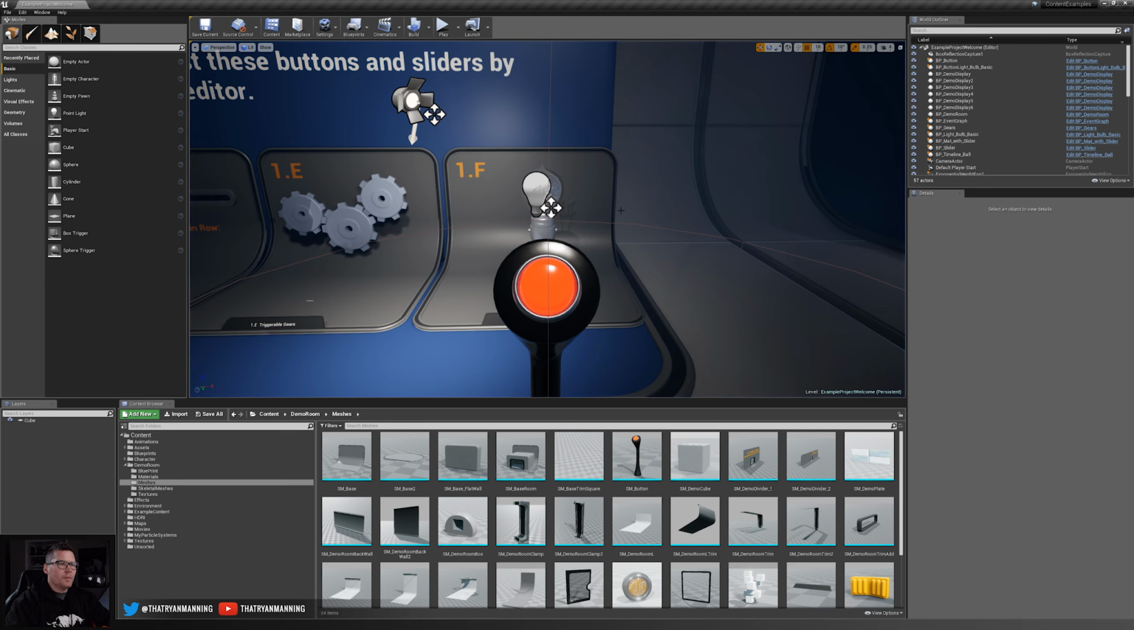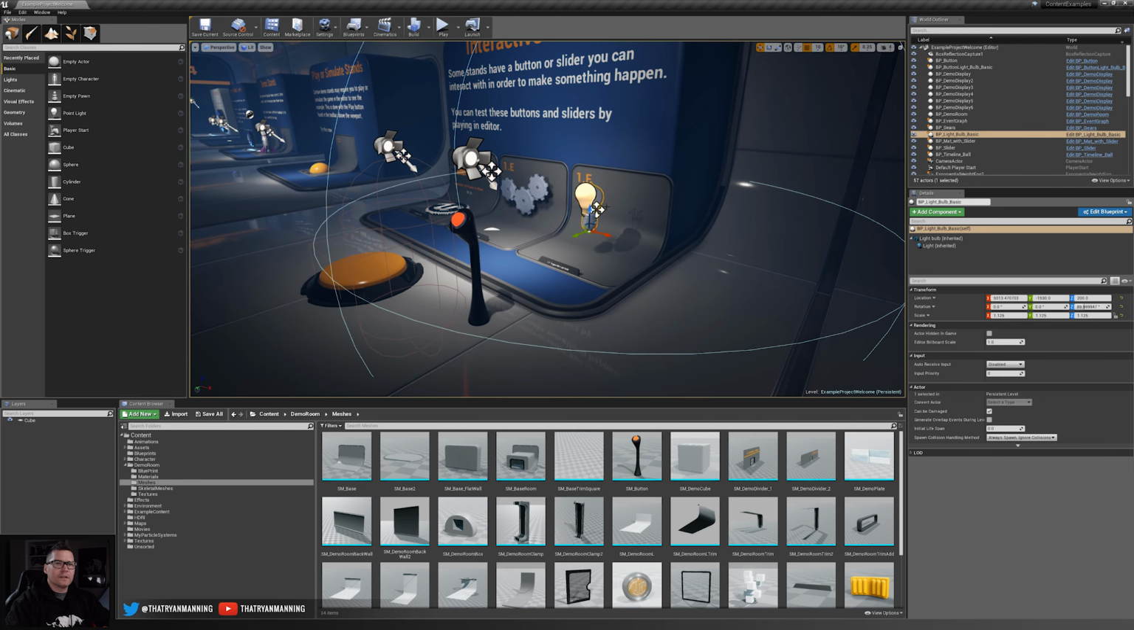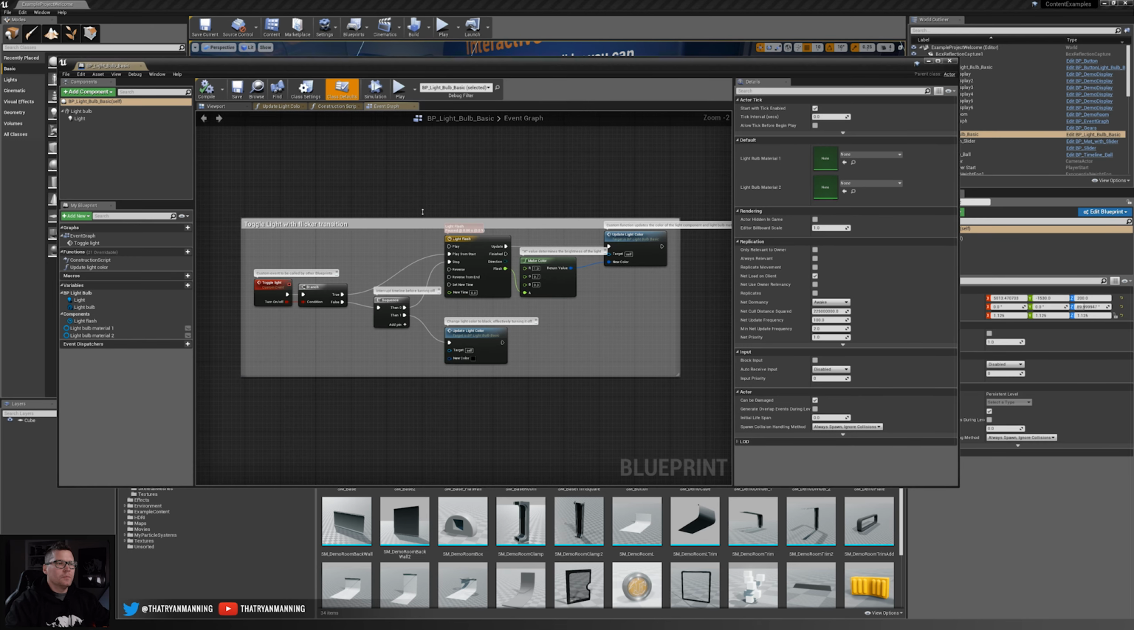So I'll jump out by pressing escape, and I can simply select this light function. I can do edit the BP basic, and I can see how they've constructed this particular blueprint. So this is kind of reverse engineering at its best. So you get a chance to see how professionals set up a project and then go about recreating it yourself.